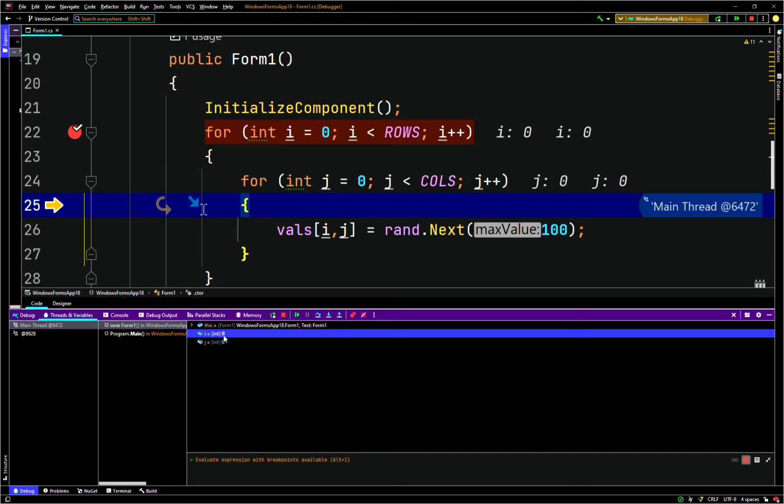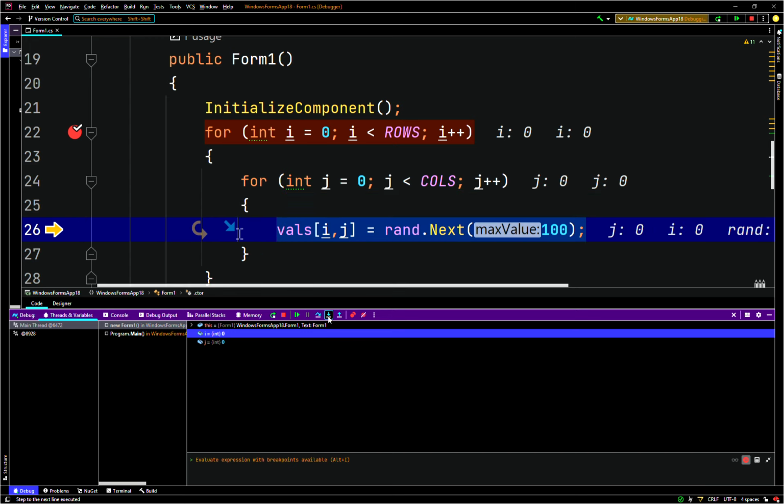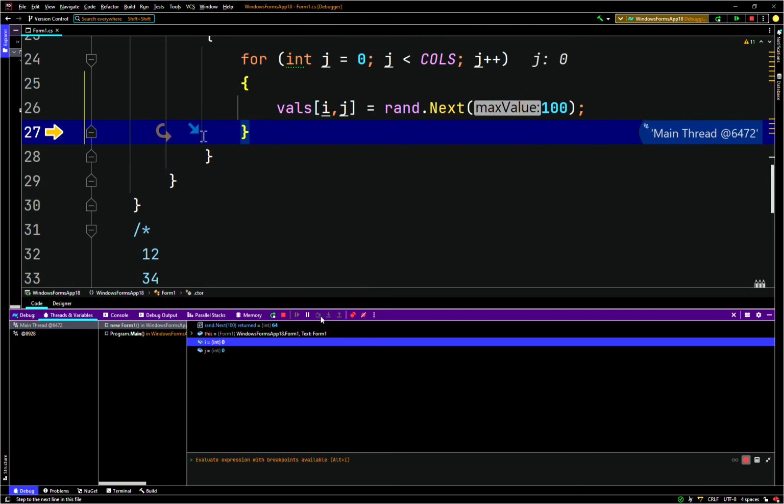Now it's showing us that i points to 0 and j points to 0. Remember, the inner for loop is going to iterate completely for every one iteration of the outer for loop. So we'll step in. Now it's telling us the vals 2D array at array index i comma j, so we're going to pass in the values here. So vals at array index 0 comma 0 points to a random value between 0 and 99. We'll step over.